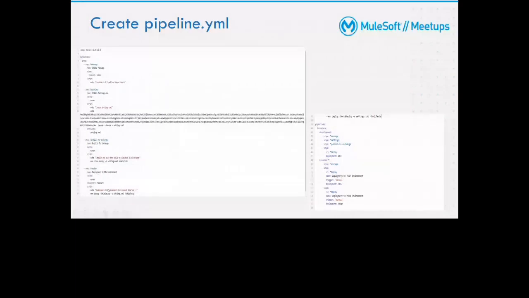So we have defined all the steps under definitions, and then we have written the pipelines. What we have done in the branches, we have created development and release pipelines, right? And if you see, for the development branch, we have message, settings, publish to Exchange, and deploy, right? So the message is this step, CloudHub 2.0 pipeline starts. The settings is this step where we create settings.xml.